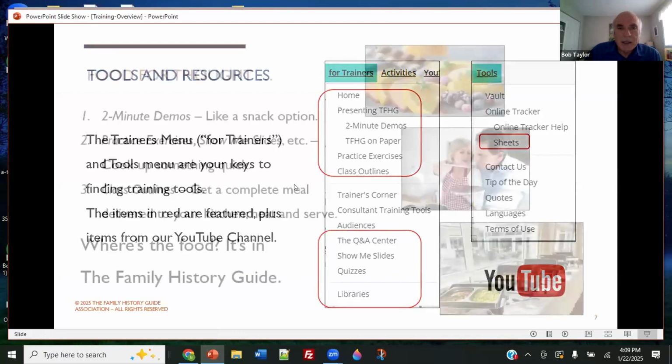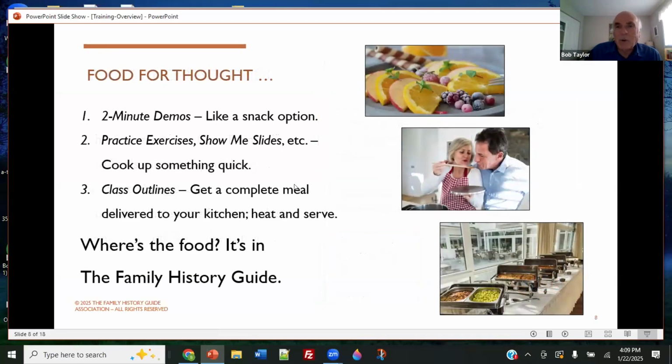So with that, let's have one more item here. I thought that this would be kind of a fun way to get the correlation of what we're trying to accomplish with the Family History Guide. And I thought, well, one way to make an analogy is with food, because we like food.